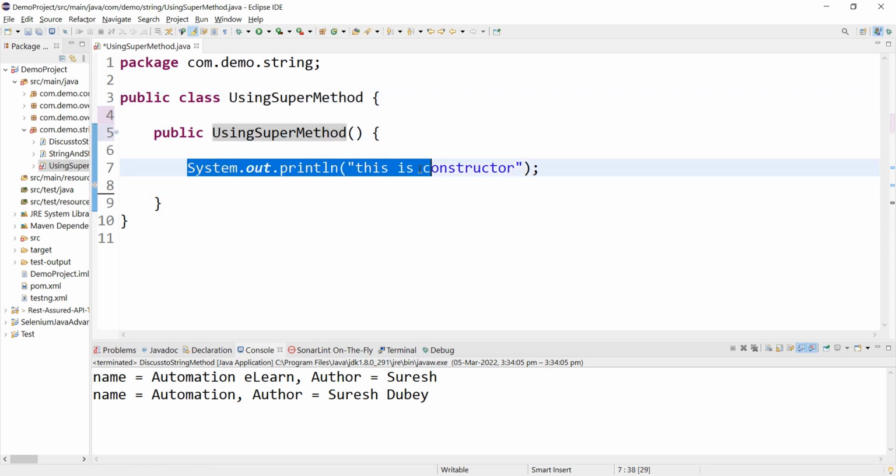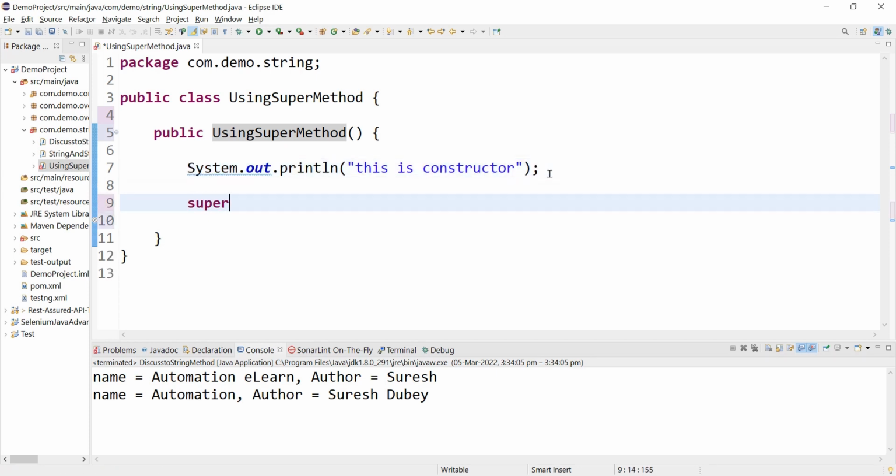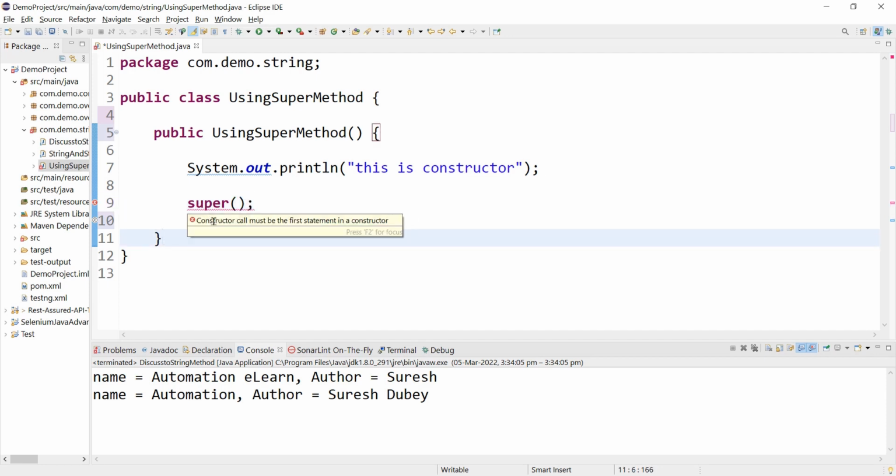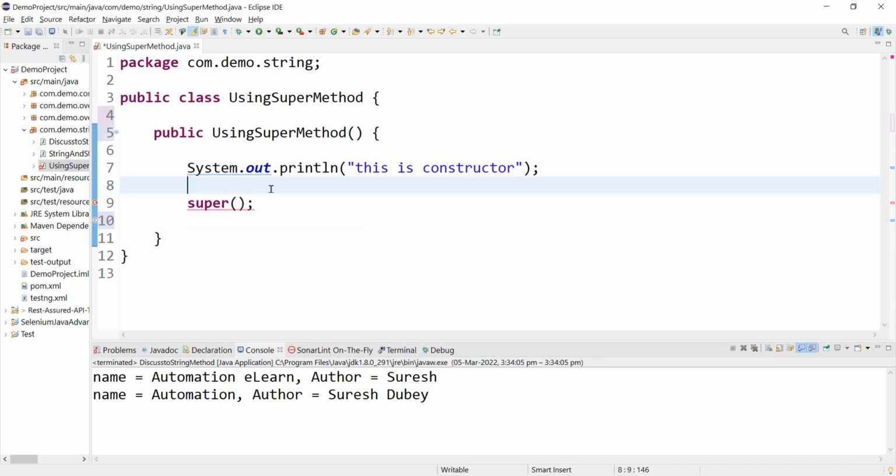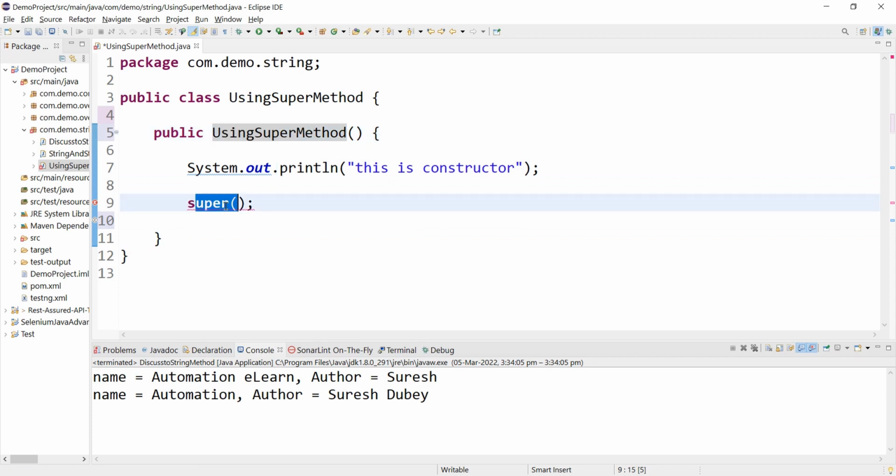Here I have a simple print statement, and after this, if I call super method, then we will get a compile time error saying constructor call must be the first statement in constructor. So that is today's topic. We will understand why super should be the first statement in constructor. Here I have called super method, which is not the first statement. That's why we are getting a compile time error.